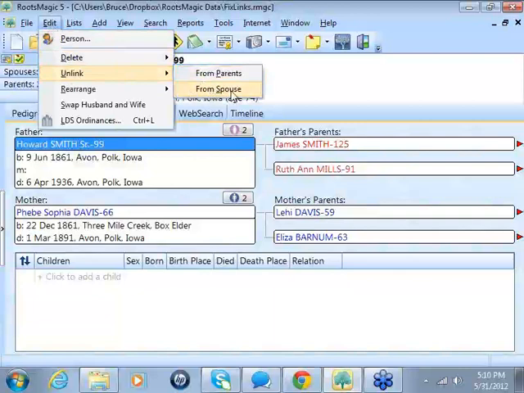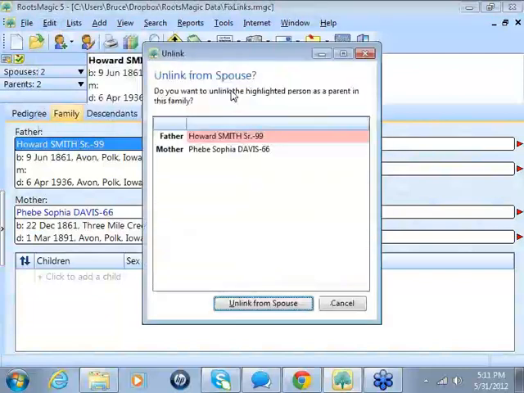Okay, I want to make sure though that the spouse that I have showing on this screen is the one I really want to unlink from, and this is the one because this is the one that has no children. If I were to unlink him from the spouse with the children, I'm basically taking him out of the family, but Phoebe and the children would all still be linked together. So when I do that, RootsMagic is going to say, do I want to unlink that highlighted person, Howard Smith Sr., as a parent in this family? I'm going to go ahead and say yes, unlink.